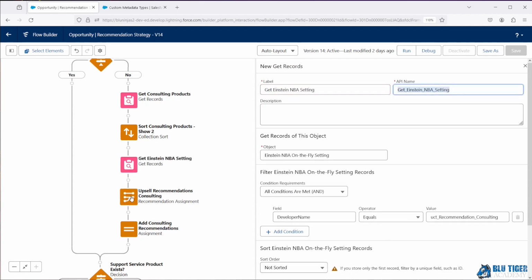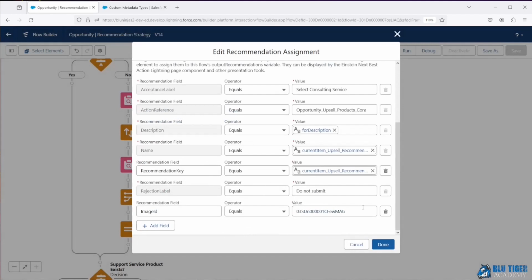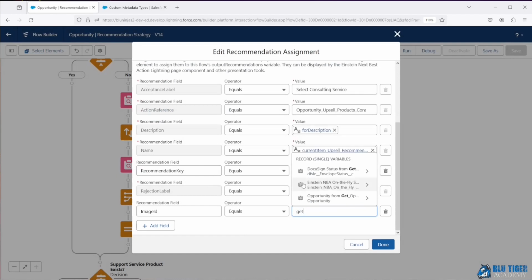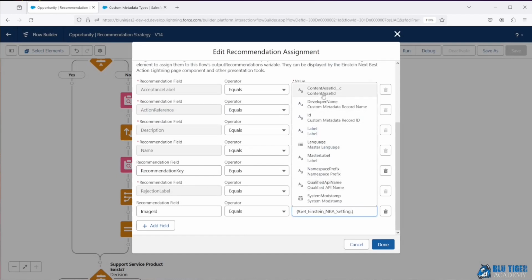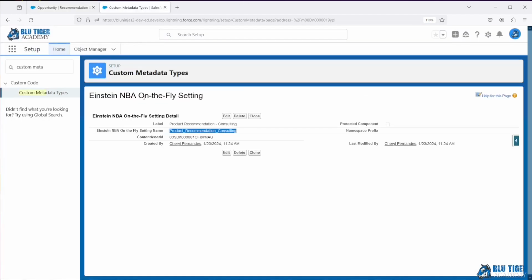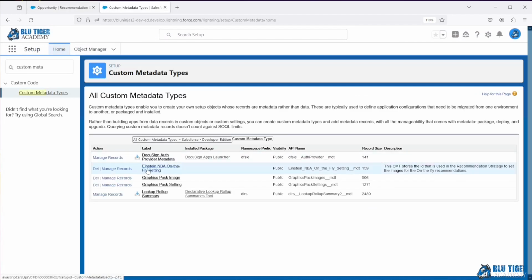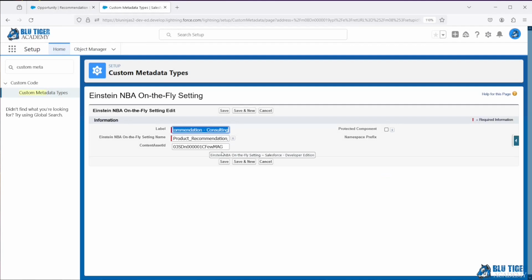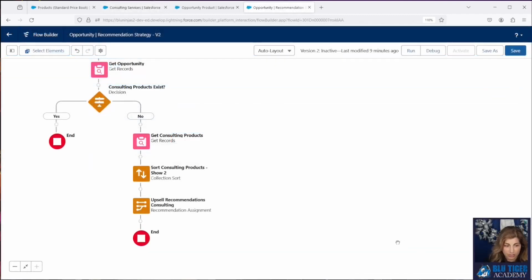Okay, and then we'll come to our recommendation assignment, and instead of the ID in here, we're going to go to our get records, and we will pull in the content asset ID. So now when you deploy this to production, you're going to come into your custom metadata type, you'll go to manage records, and you will edit this setting to have the production ID. So now when you deploy any updates from your sandbox to production, you're not going to overwrite the production ID with the sandbox ID, and you won't have any issues. And that should pull the image into your flow.